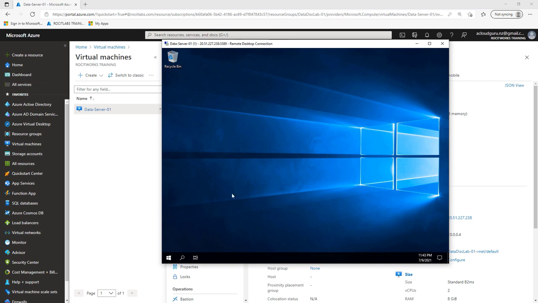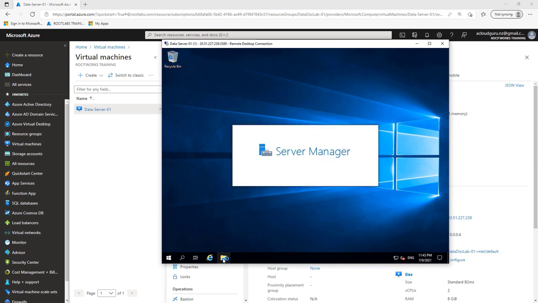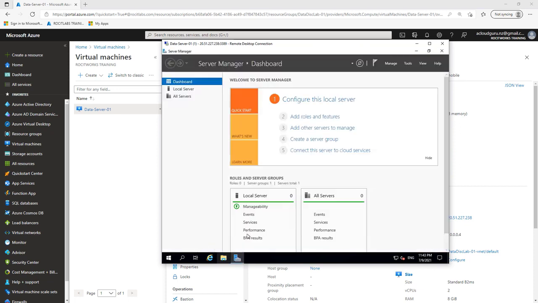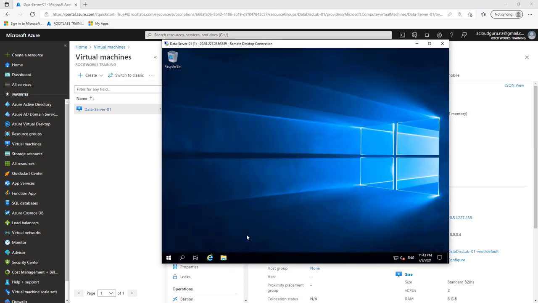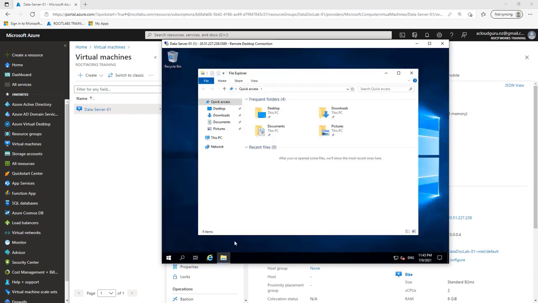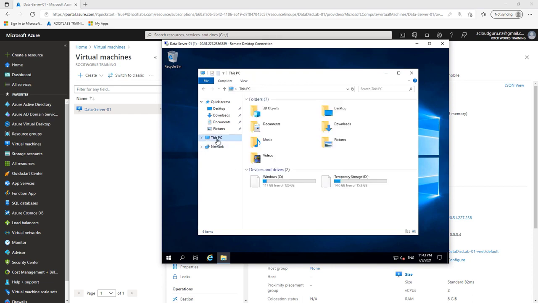But we still need to go and initialize our disk. Now, let me just show you something before we get into this lab of initializing the disk so that we can actually start using that data disk. So I'm going to go ahead and close this down. And if I go to our File Explorer and open this up, and I go to This PC, as you can see, we've got no disk. But you're saying, hey, Ryan, but I've just added that disk there in Azure.